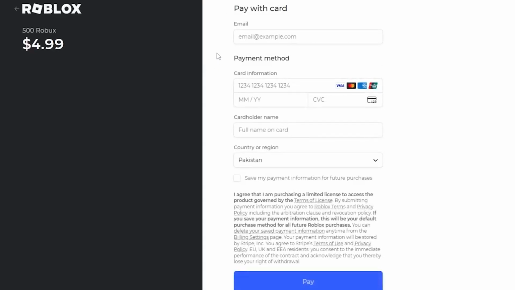Next, you will see a form for payment details. Start by entering your email address. Use an email you can access. Then enter the card information.